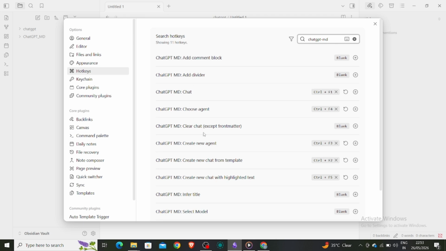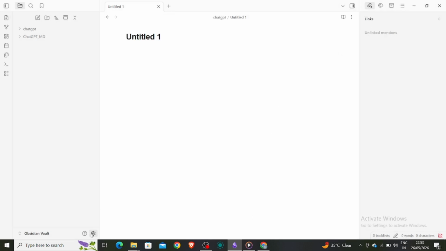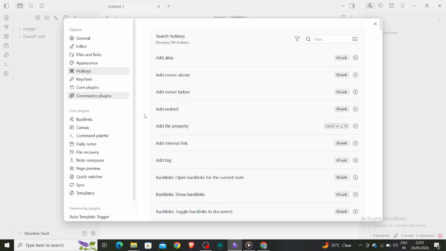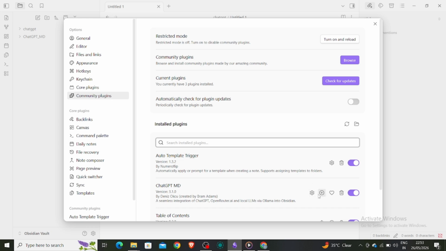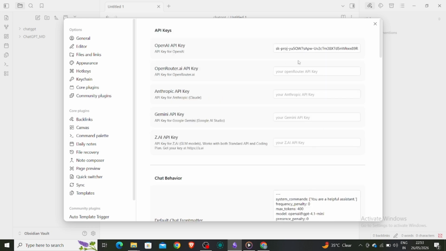Another useful feature offered by some AI plugins is Note-Aware Assistance. This allows the AI to work with information already stored in your vault, helping you connect ideas, locate related notes, and organize knowledge more efficiently.